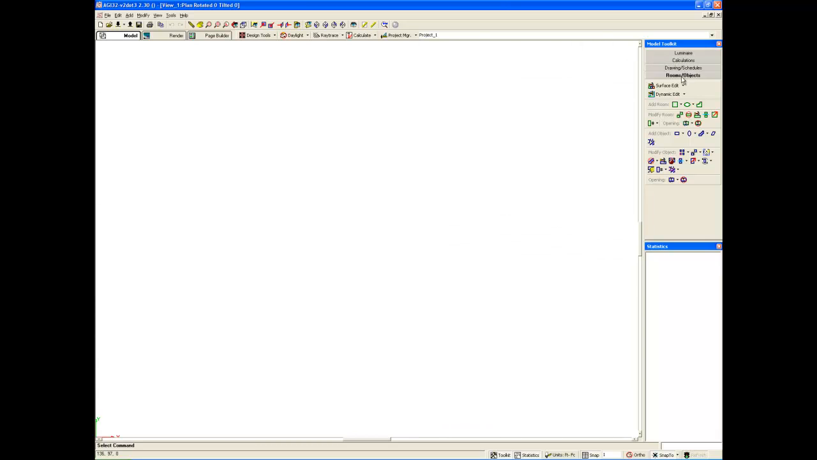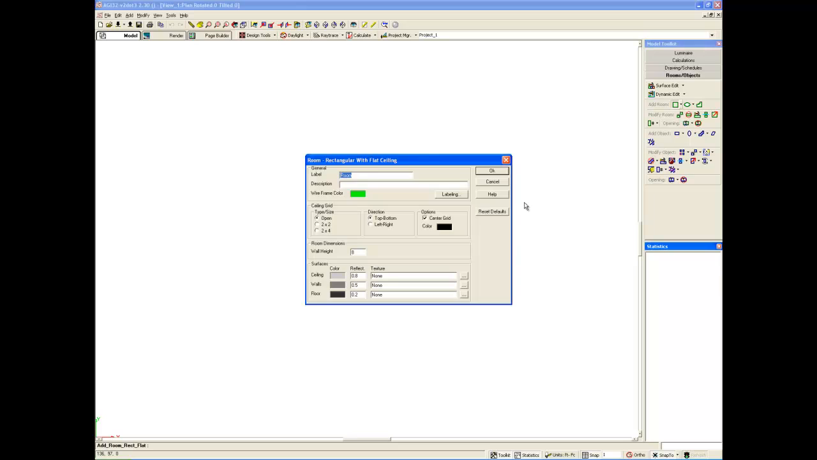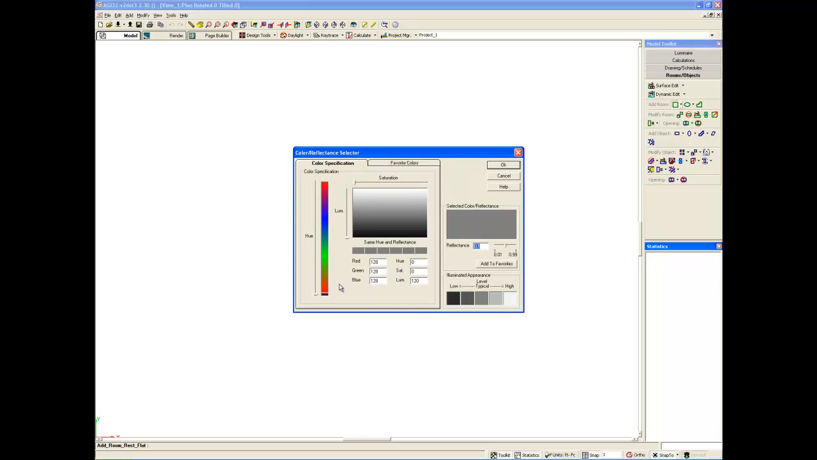Let's go up to the Rooms and Objects toolkit, select a room command, and click in the color cell. Did you ever pick a color, say with a specific reflectance, maybe 50%, and say, gosh, that's just really not green enough? Well, now here we have the ability to pick additional colors of the same hue and similar reflectance.